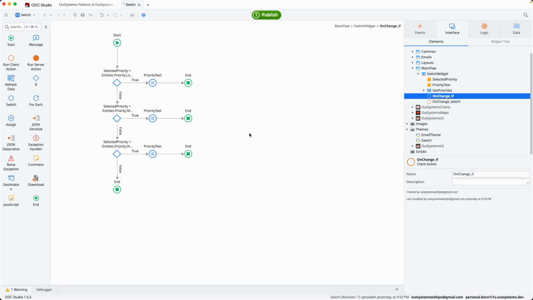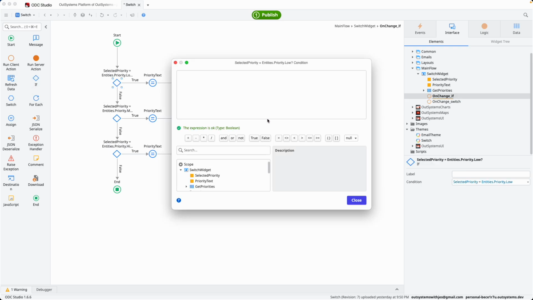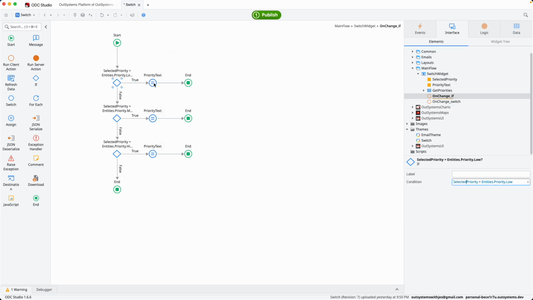So using an if statement, this is how I'm going to do it. Essentially you will drag an if widget onto your flow, and then you will provide the condition. So I'll check if the selected priority is low. Then if it's true, I'll set the priority text to low.